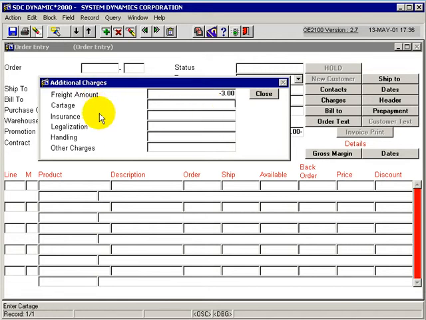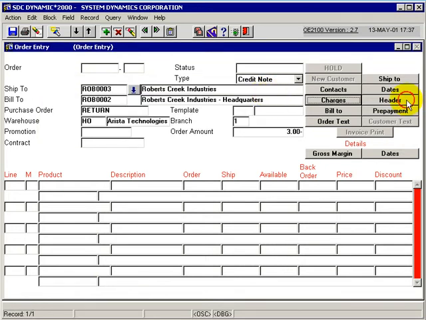If I enter values in these fields, they will be added together, and on the credit note that is printed out during the invoice print, they will be printed at the bottom of the invoice as one value under freight. So we'll close this box and we'll head over to the header block.